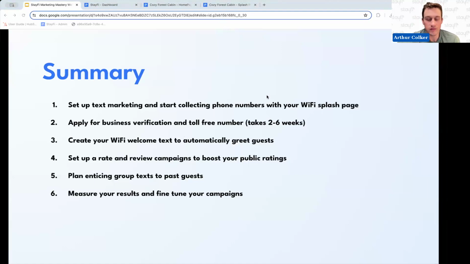So when you turn on text marketing, we will add the phone number field and the text marketing checkbox. By default, it is pre-checked, but we cannot require that guests must check it because that would violate laws around text marketing. So we always have to let guests uncheck that box before they get on the Wi-Fi to be compliant. That's also why we don't let you import.